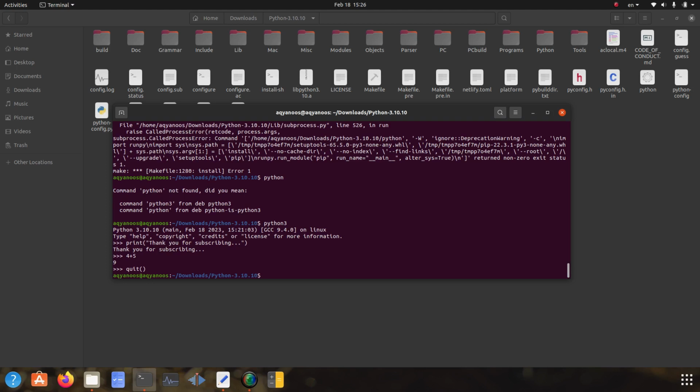You can also install Python 3 directly using sudo apt install python3. It will also install.